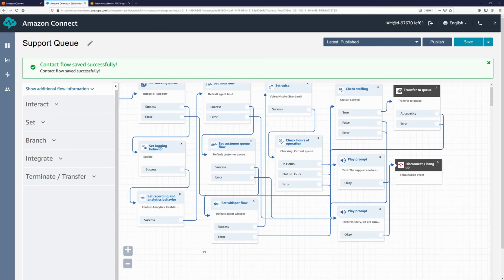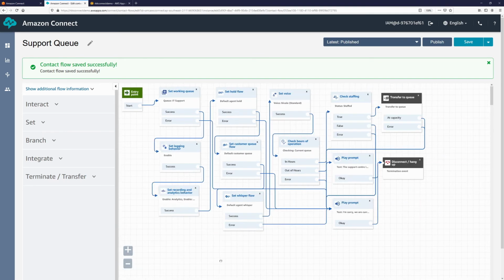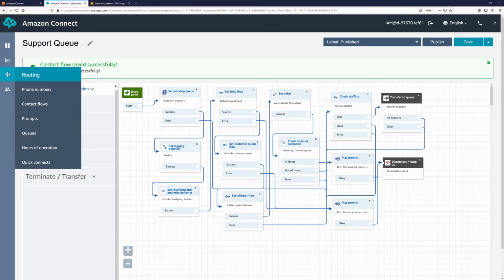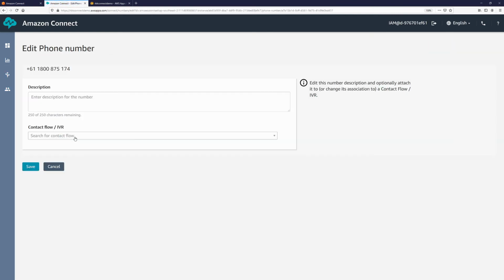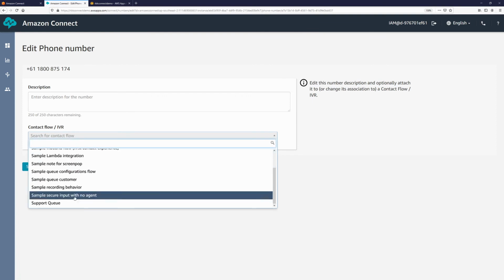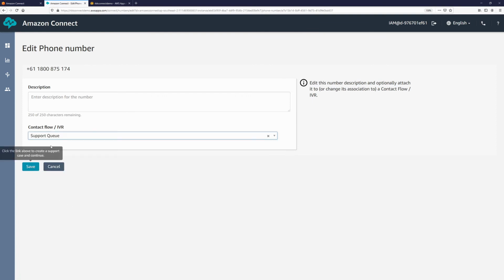All right, so as you can see, this can start to get a little bit messy, but I'm keeping this on a small screen so you can see it all. Now that we've got that, let's start hooking it all together. So if we grab our phone number, we're going to send it to our support queue, that support queue flow.